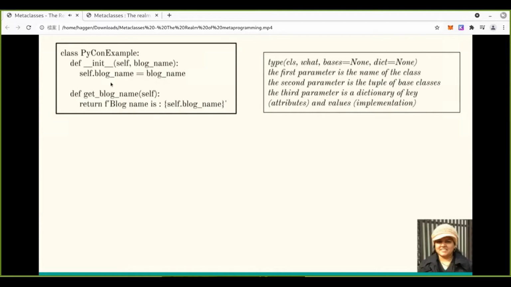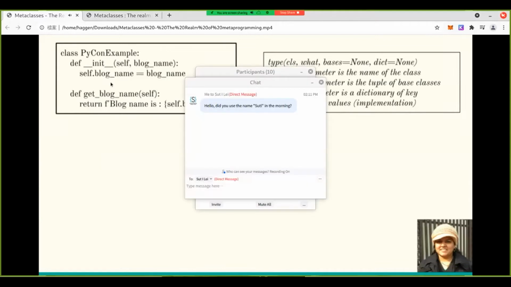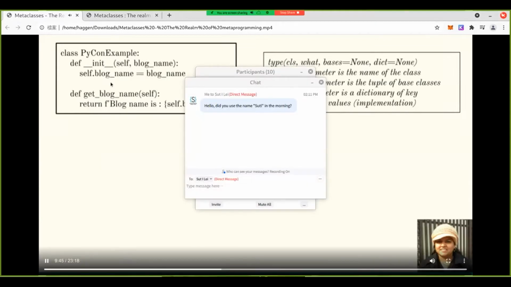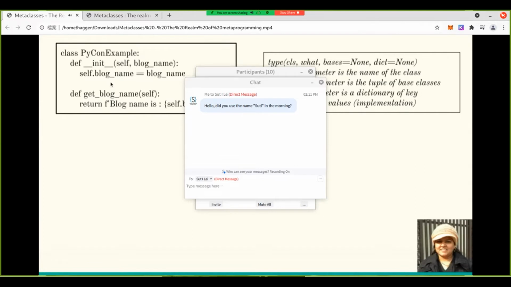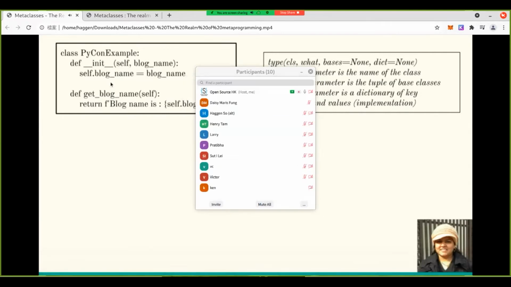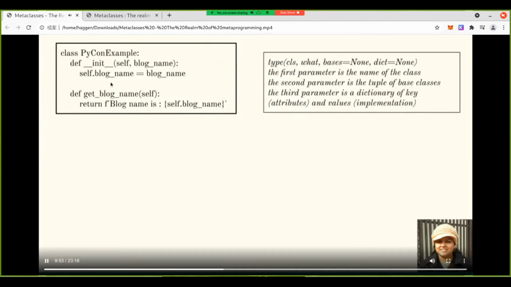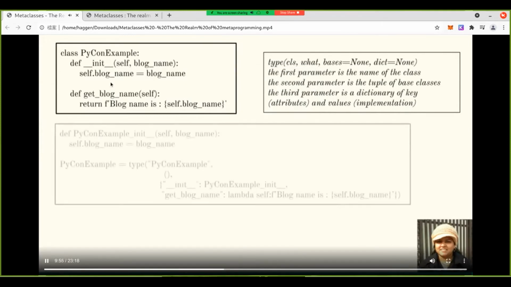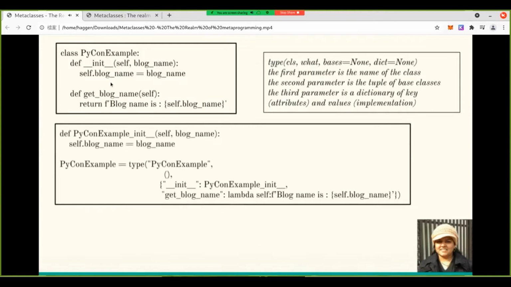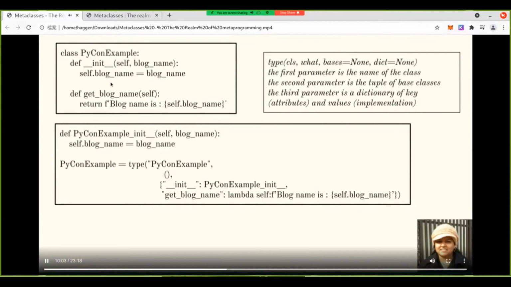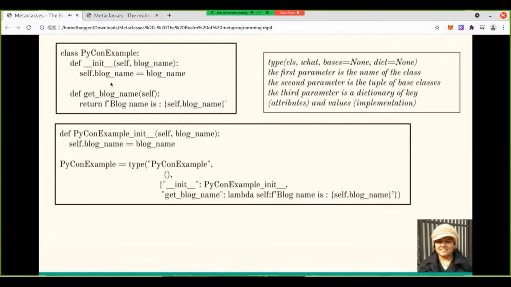As we can see, the dict parameter is where we pass in a dictionary where the keys are the method names and the values are the implementations of the methods. So how can we do that? Like this. As I said, keys can be the method names and values are the implementations of the methods.